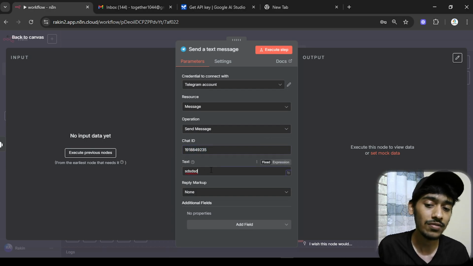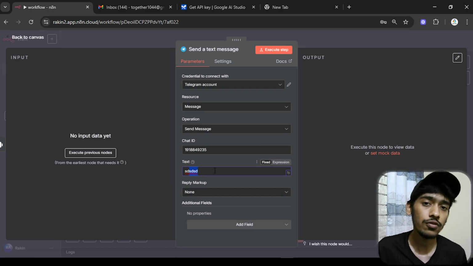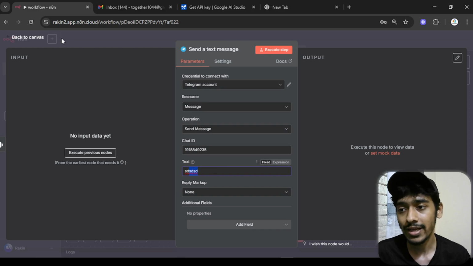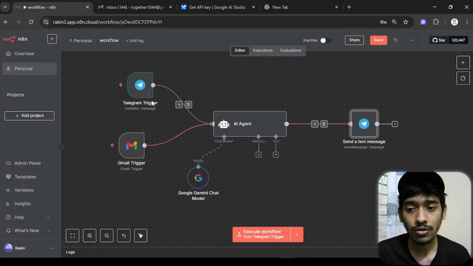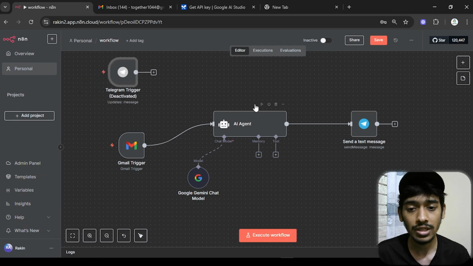Then we have to give the text. What will the text be? Obviously the text will be the summarization of the Gmail. Okay, so how can you actually get that? In this case I delete this thing, and deactivate the other one because I don't need it.